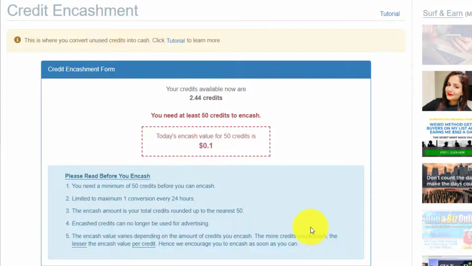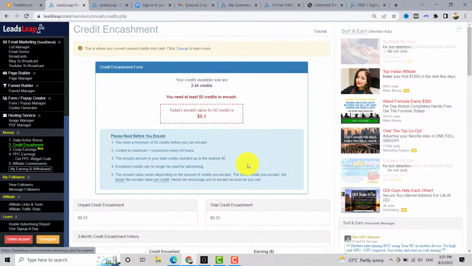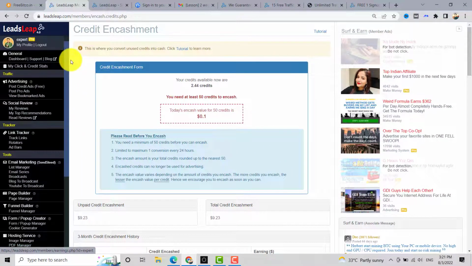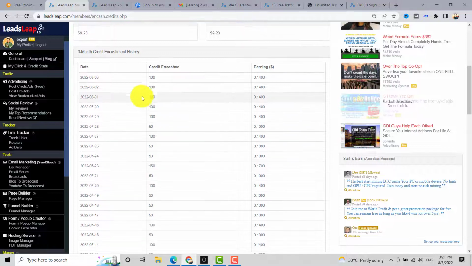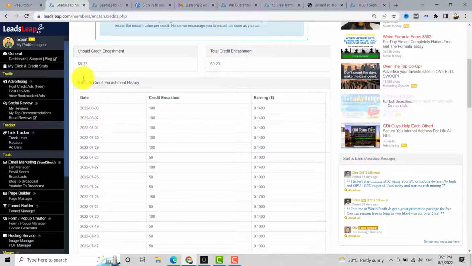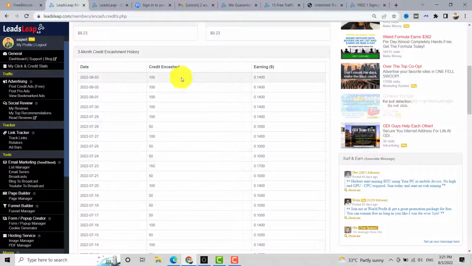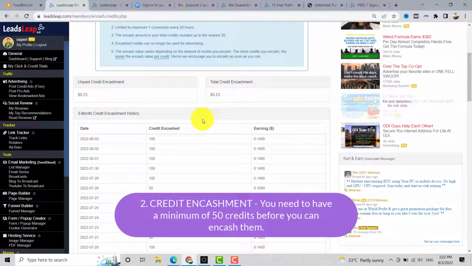Okay, so there are 2 options to use the credits. You can use the credits to advertise your business. Okay, you can post credit ads for free, or you can encash your credits using this credit encashment. Then you can also check your encashment history every day. So every day I have 100 credits. All you need is to click every day. So for example, with this 100 credits, just invest with your spare time at least 1.5 hours. Okay, so you can get 100 credits every 24 hours.